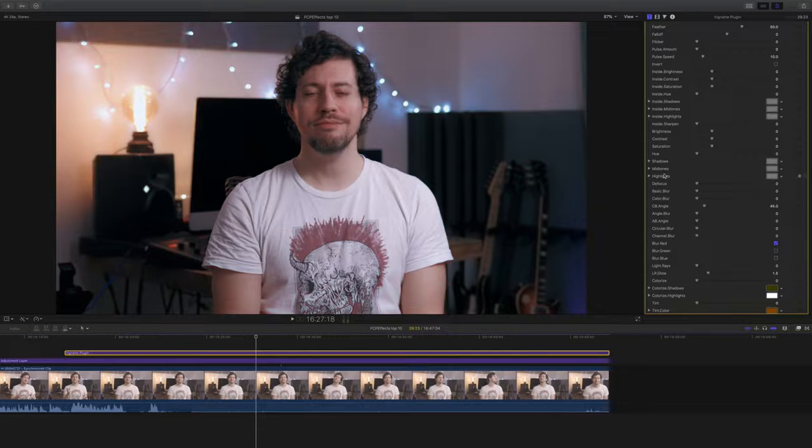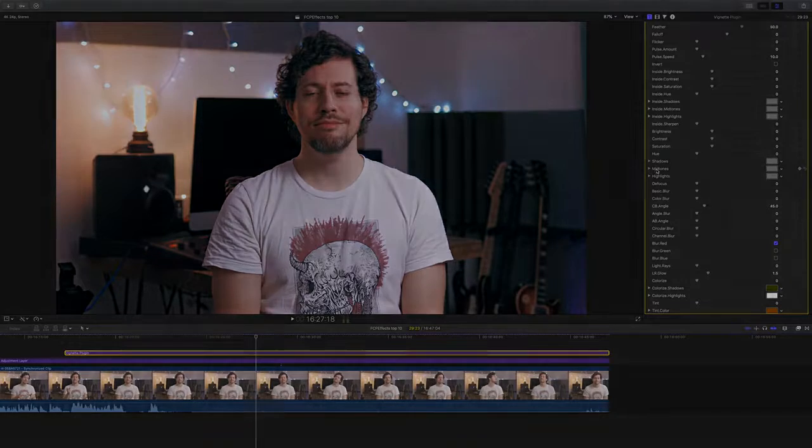And aside from all of these things, we can adjust the colors in the outside and inside separately, the shadows, midtones, and highlights. There's just so much to get your teeth into. It's simply the best vignette plugin I've ever tried.